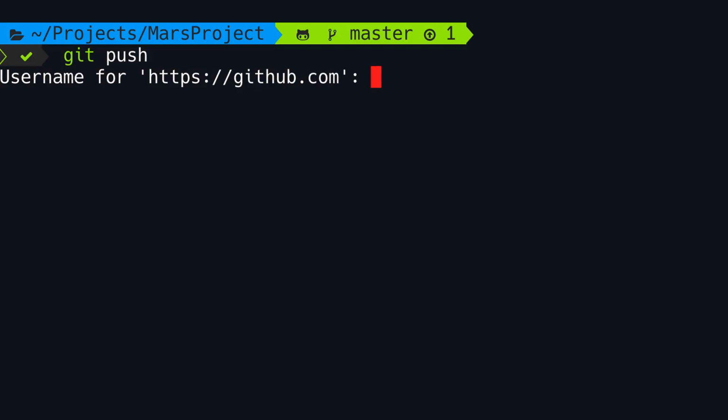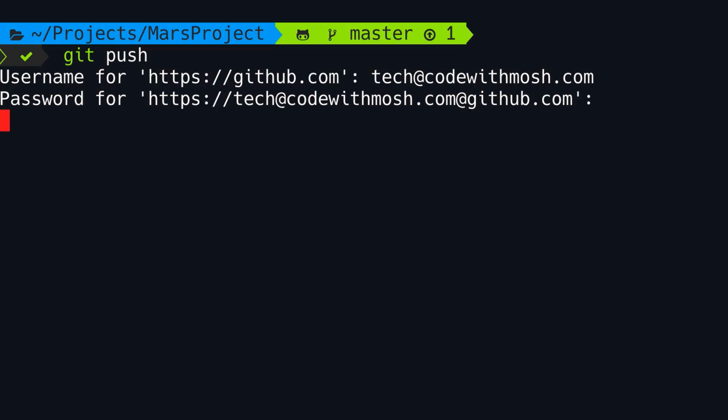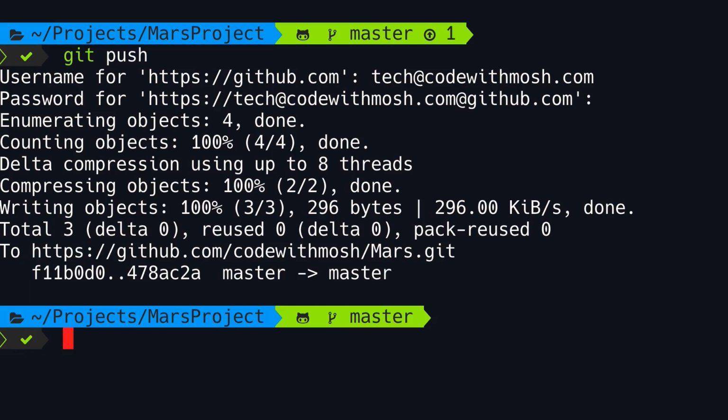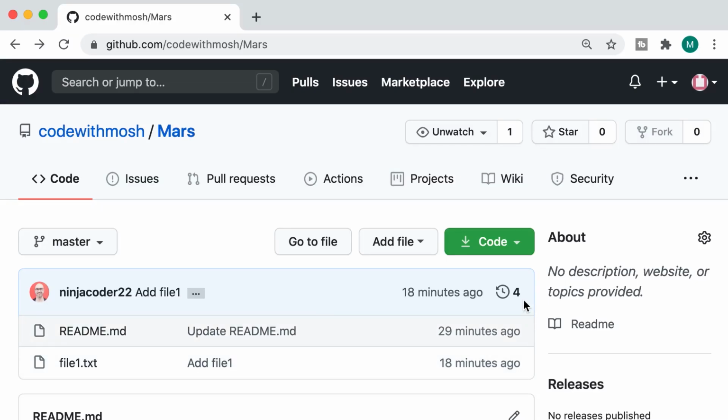Here we have to enter our GitHub credentials. So I'm going to add my email and password. Good. So Git sent our new commit to origin. Let's verify it real quick. So here on GitHub, look, we have 4 commits, and here's the last commit that we just pushed, add file1.